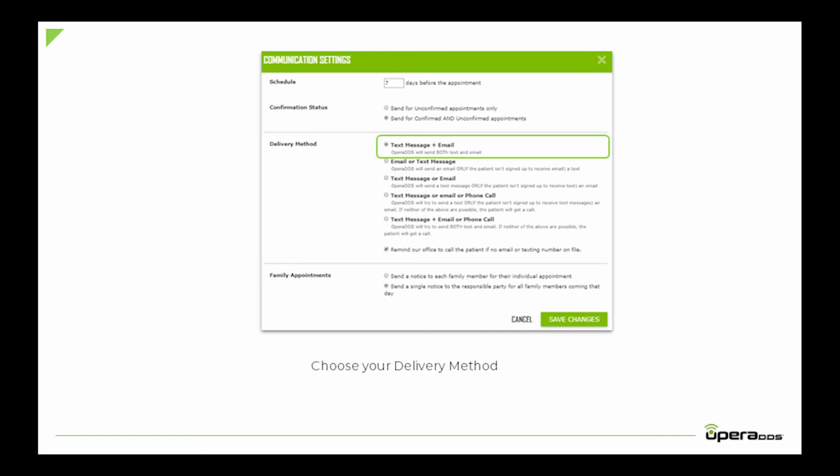The delivery method is where all the magic happens. Determine how you would like to contact your patients. There are many options to choose from. Text message and email will send both. Email or text will send one or the other in this order. Text message or email will send one or the other in this order. Then we get into options for including voice calling. There are 2 options for voice calling to be included.